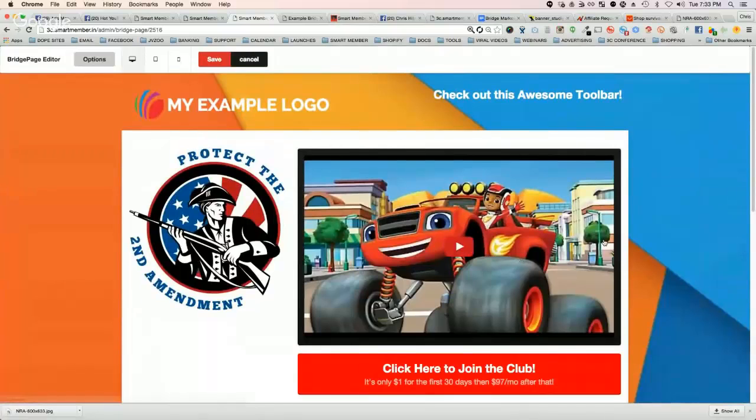Protect the Second Amendment. If that's all you did was change this graphic to match the audience you're doing. See, I want that graphic to be changed just to match this audience. Now, this is very, very fascinating when you see the potential of what you can do here.